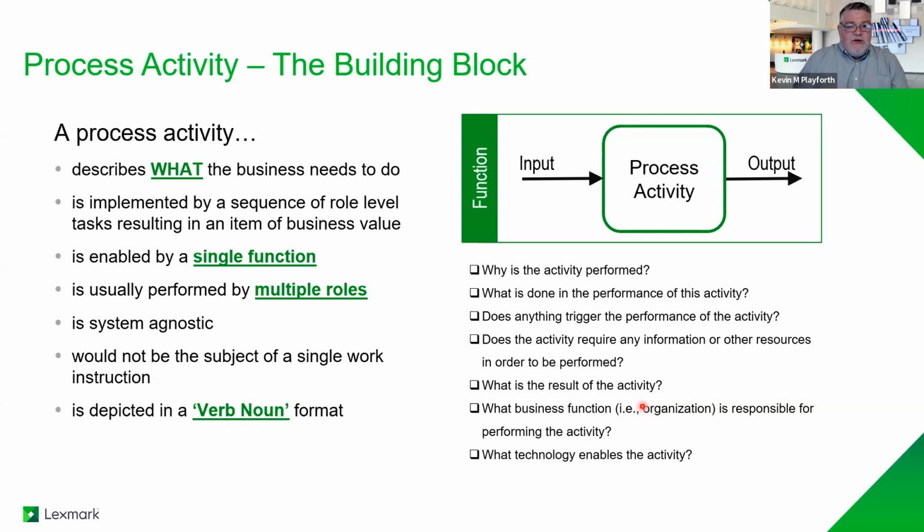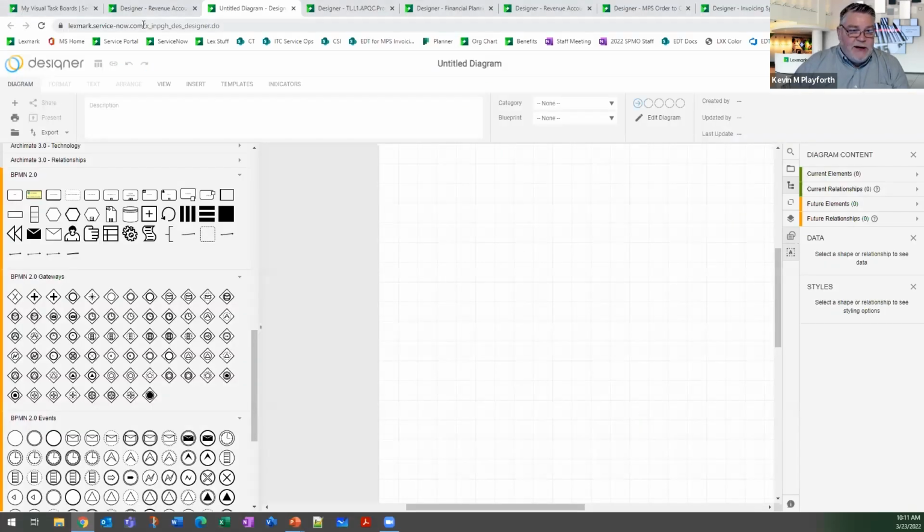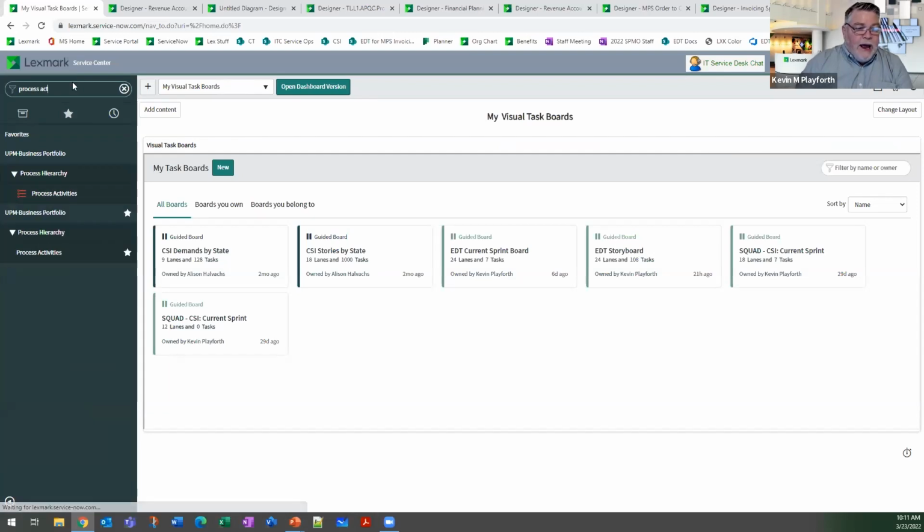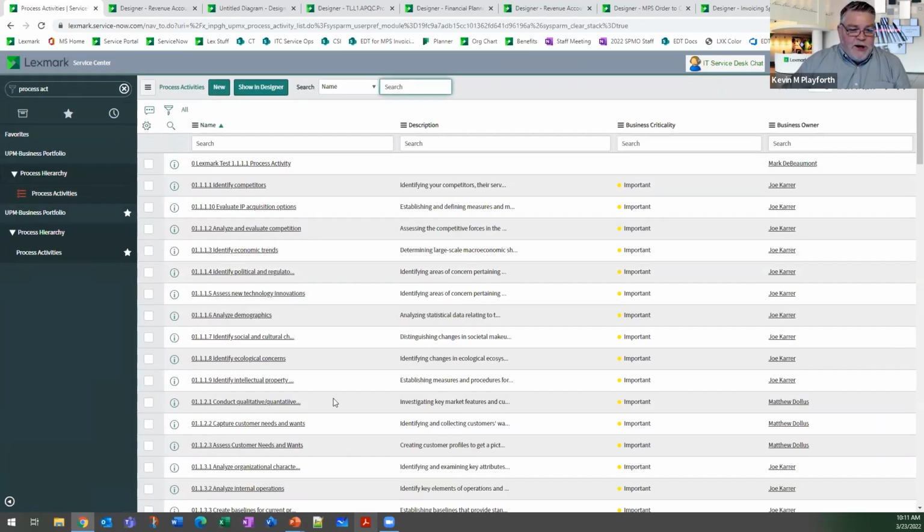So again, this is where we start. We've simplified all of that UPM-X power down to, on the process side, we're going to focus on that process activity element and use that as our foundation. Now, if I switch back over to ServiceNow, I have the ability to go in and look at my dictionary, if you will, of process activities.